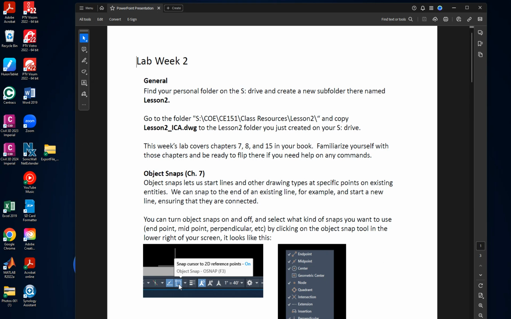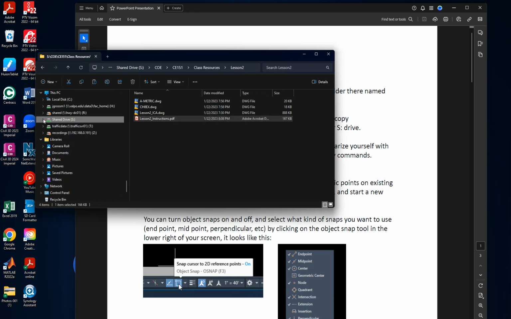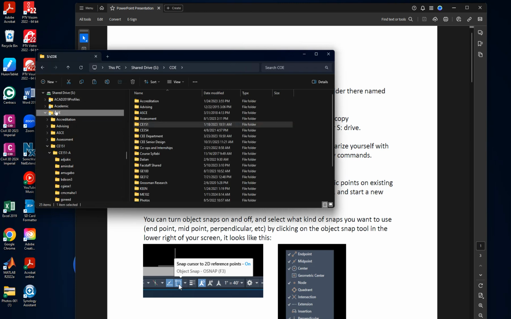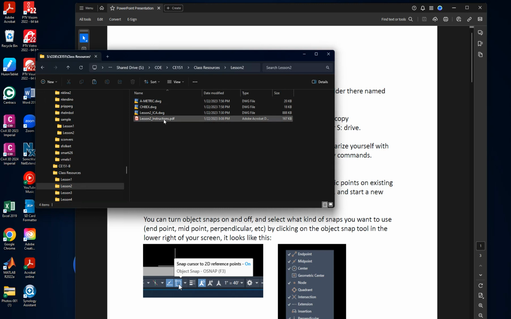If we scoot the S drive folder over here, you can see where we're at. Remember last week we went through how to find this from on-campus locations. If you go over here to the S drive, it starts out here, we expand that, we come down to COE and then CE151. If you look under class resources, lesson 2, you have the instructions here and you have some files you can use to get started for both your homeworks and our in-class portion for this week's lesson.